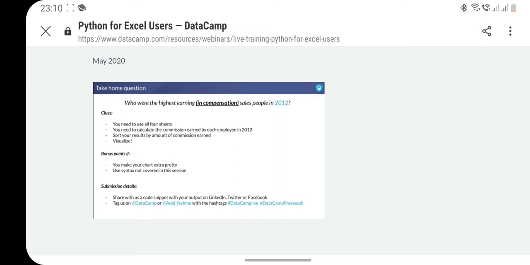You need to use all 4 sheets. You need to calculate the commission earned by each employee, which is essentially the amount of revenue they generated multiplied by their commission percentage. You need to sort the results by amount of commission earned, and finally visualize your results. And definitely bonus points if you make your chart extra pretty, which requires some research and using syntax that is not covered in this session.